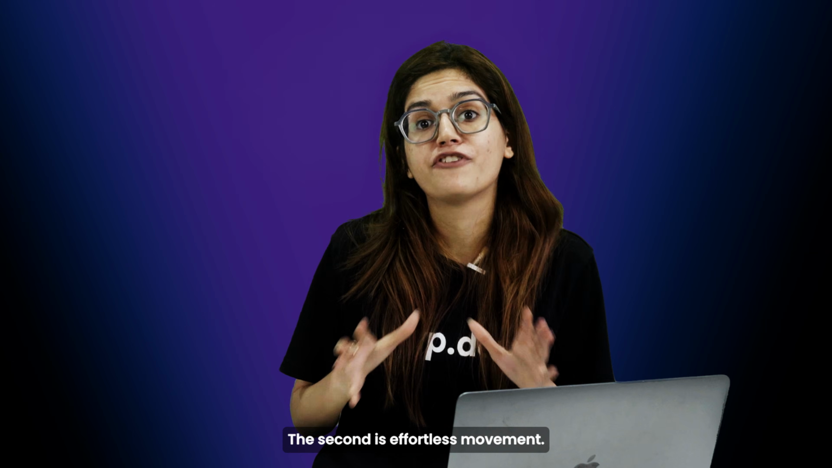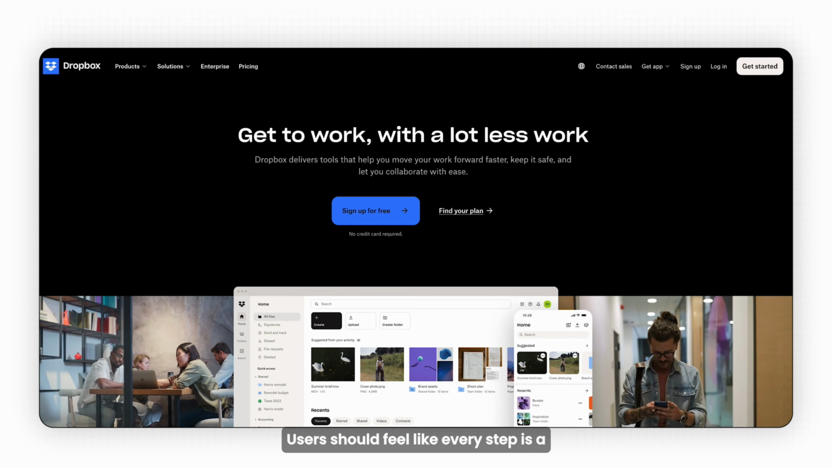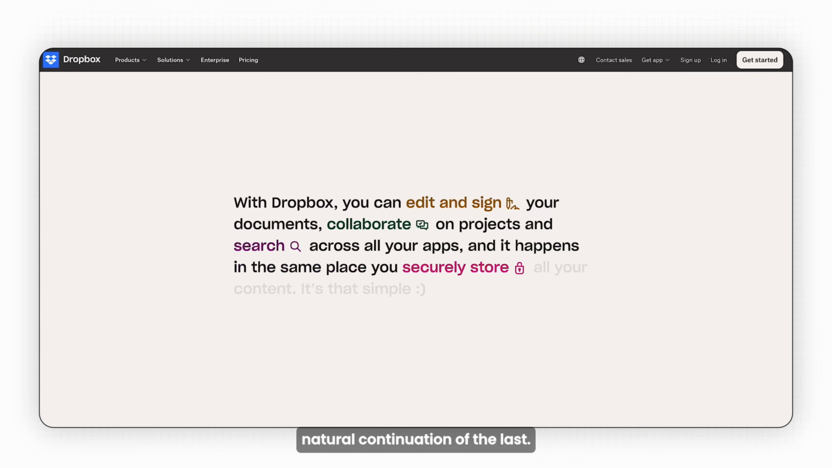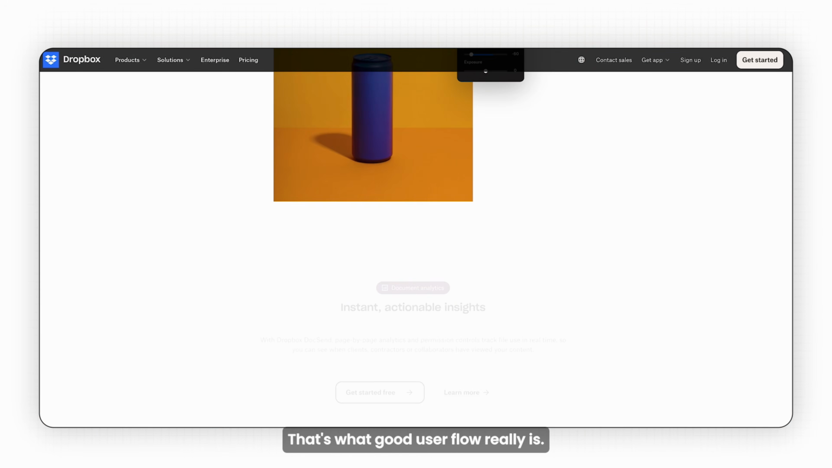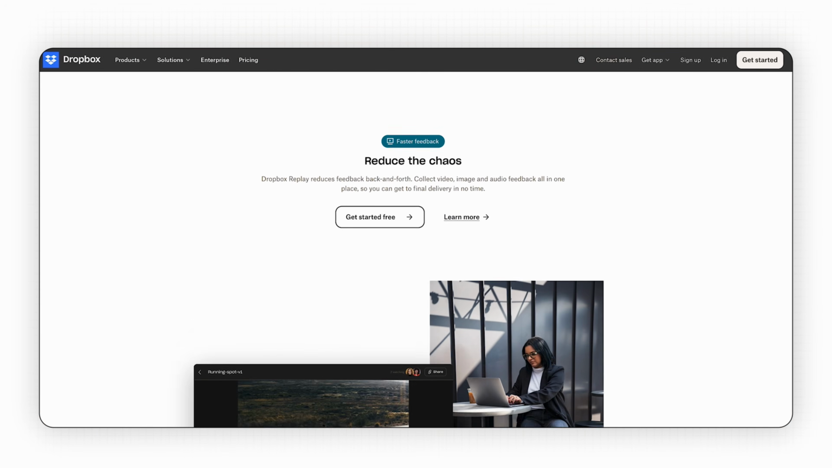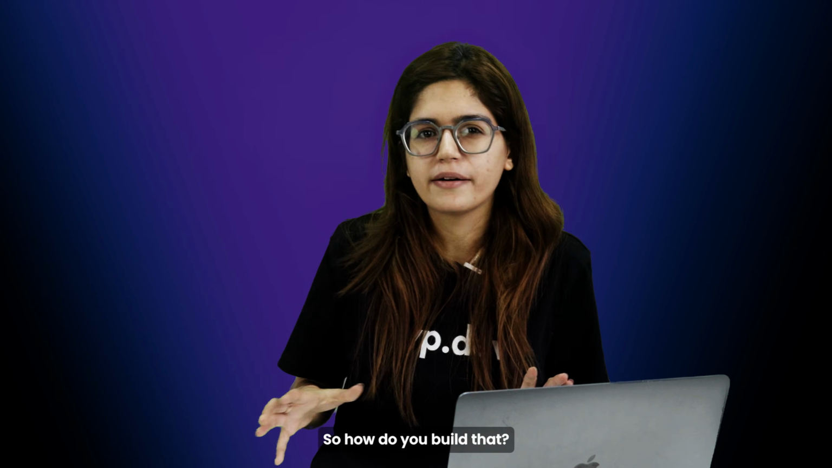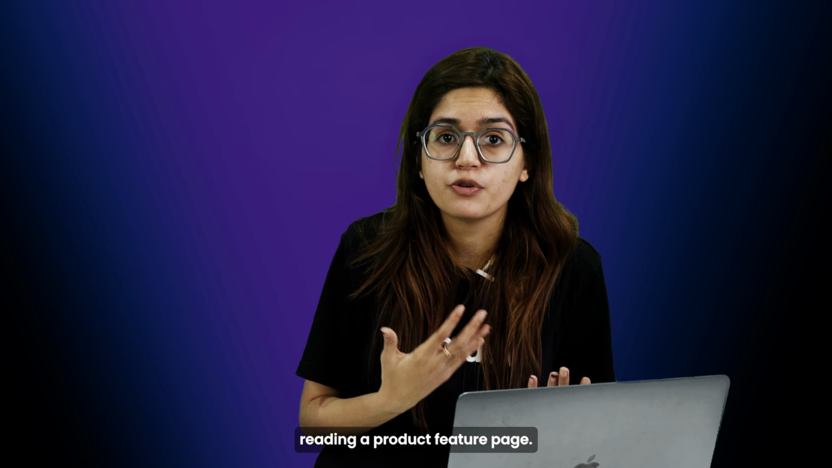The second is effortless movement. Users should feel like every step is a natural continuation of the last. That's what good user flow really is. It's not about pages, it's about fluidity. So how do you build that? Let's say someone's reading a product feature page.